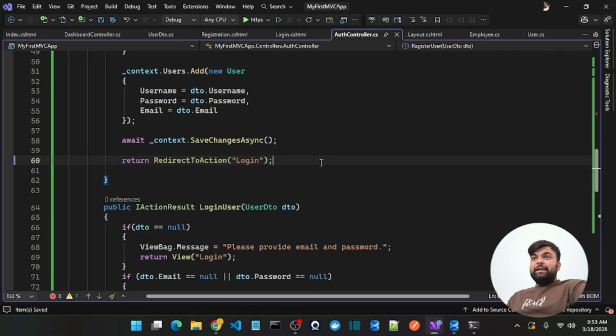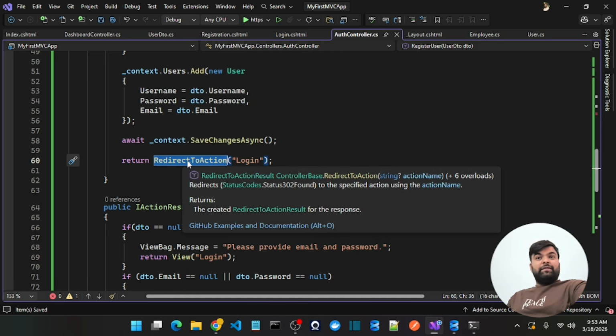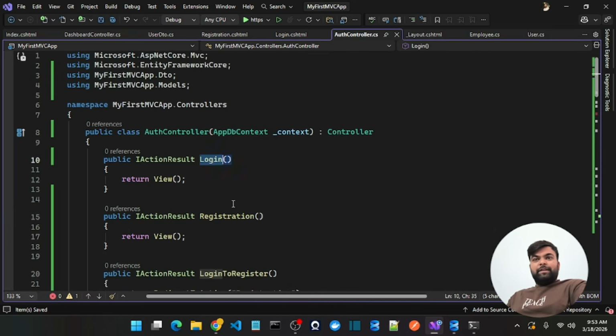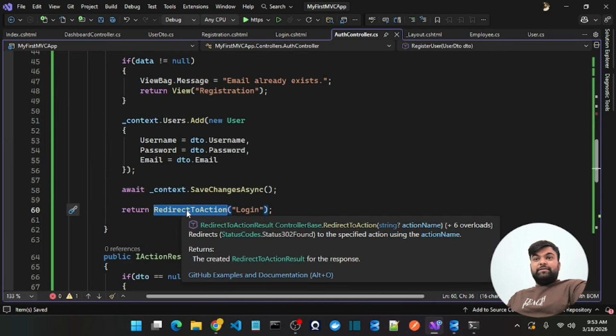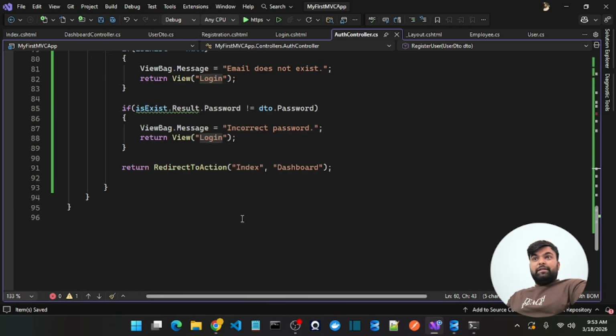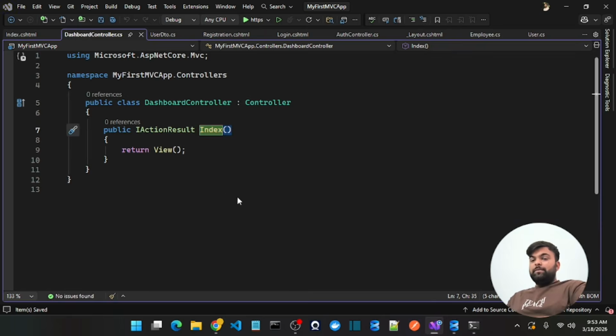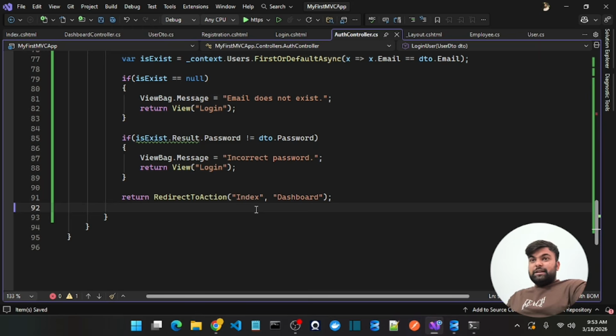Please don't ask me again, like, sir, we have confusion about why we need this. Let me explain again. If your action is available in the same controller, like this login action is available in this same controller, this is why I send only login. If my action is in a different controller, like the dashboard controller, I have to mention the controller name as well. So this is the thing behind RedirectToAction, return view, all of it. I hope you understand it.